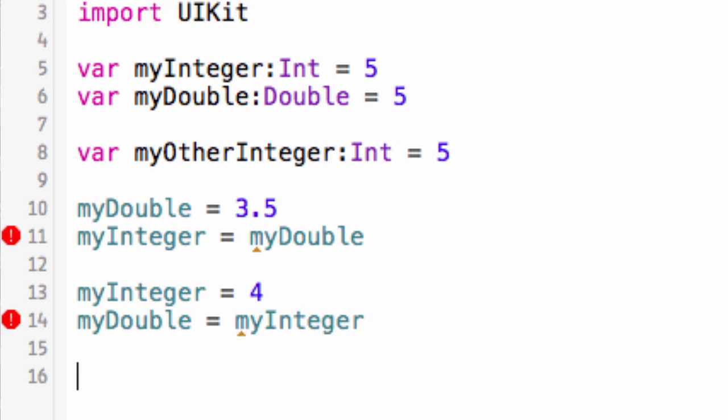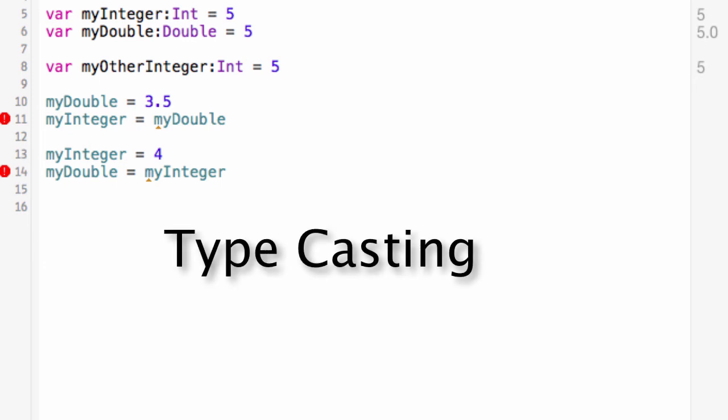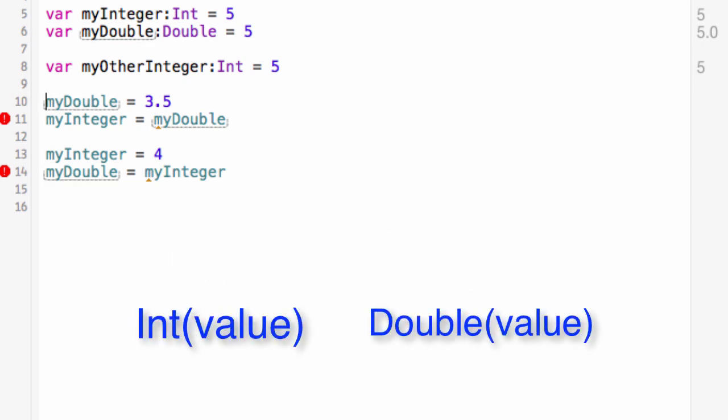But what if you did want to assign integers to doubles and vice versa? What if you needed to add an integer to a double? There is a way called typecasting. We take the value and force it to be a certain type. We do this by giving the type and then enclosing the value in parentheses.